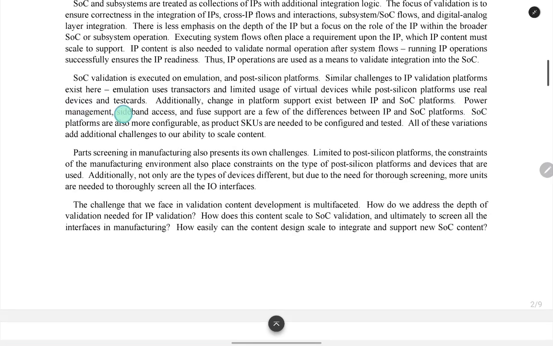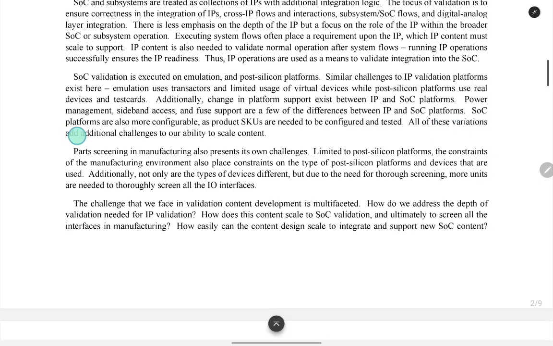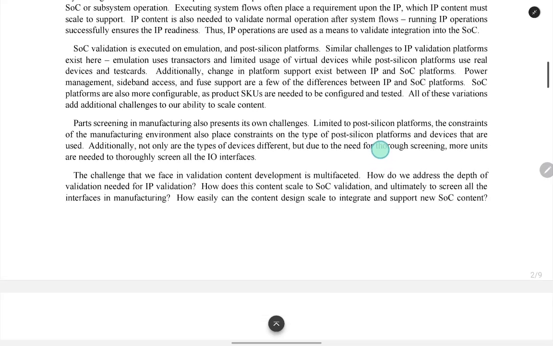Power management and sideband access to fuse support are a few of the differences between IP and SoC platforms. SoC platforms are also configurable, as product SKUs need to be configured and tested. All of these variations add additional challenges to our ability to scale content.